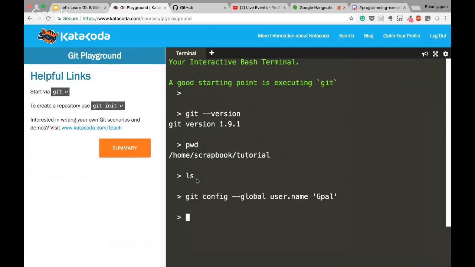Okay, and then the next thing you want to do is enter the user.email. So git config --global user.email, and then enter your email. Okay, great, you're done with that.